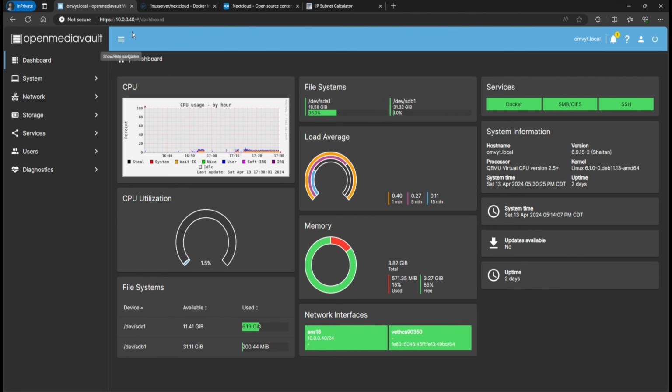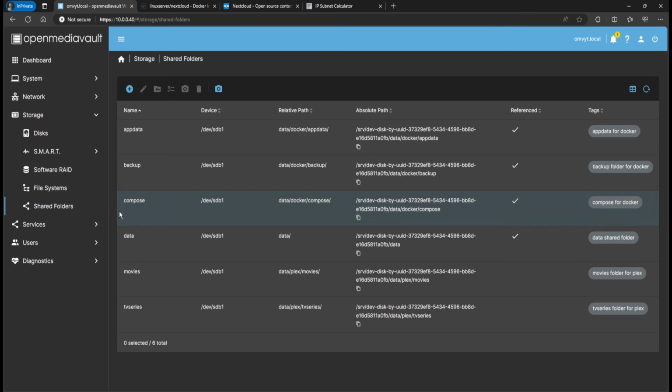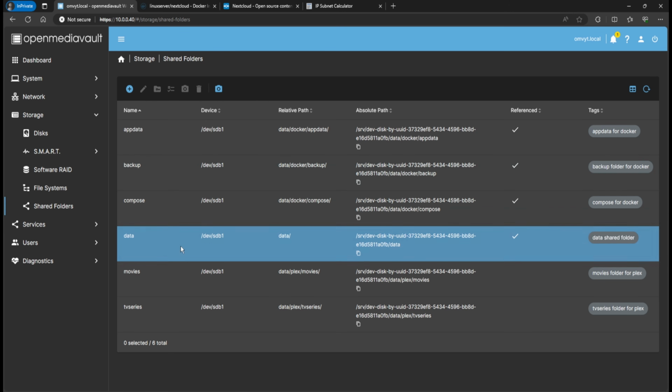So I already have my openmediavault set up. I do have another video on my channel if you need to set up openmediavault, but I'll just guide you through what my setup is. So in storage, shared folders, I have my data drive, which is right here. So this is where we would be putting our photos, files, and all of that stuff. It depends if you want to change the path to save it somewhere else, but that's going to vary from my installation to your installation. But in my case, we're just going to add it to our data files.